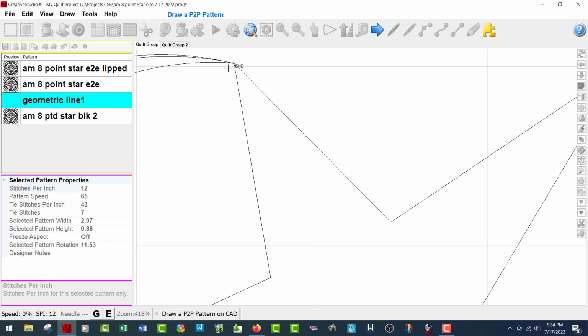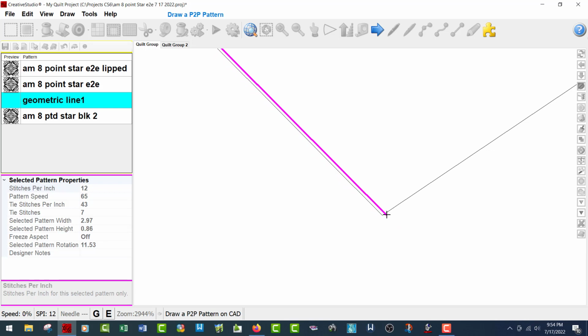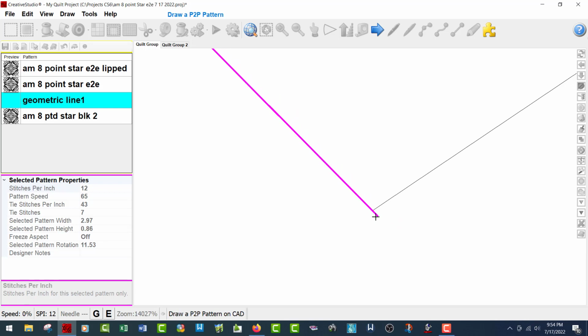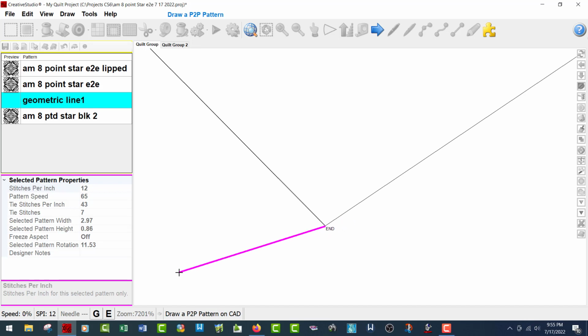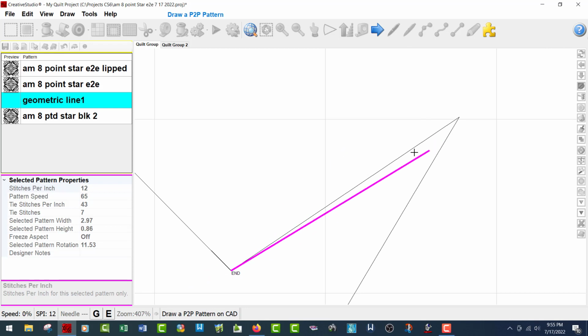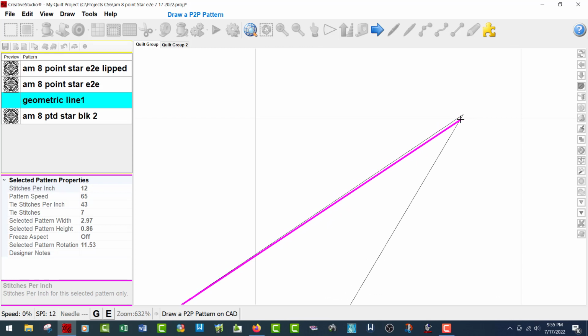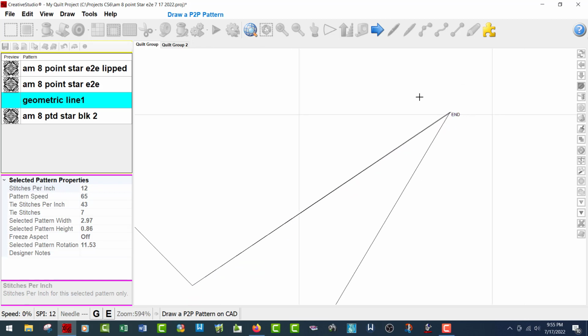Turn on my end snap. Turn off end snap. I want to zoom in. I want to get as close to this notch here as I can. Okay, that's good enough. Zoom back out, and then I want to go here, and I want to get it like that.